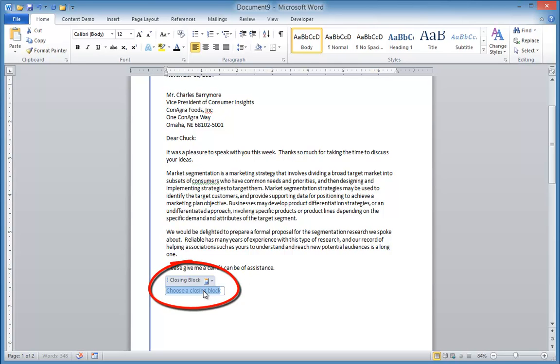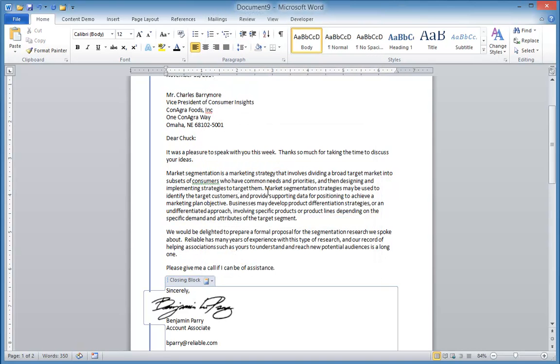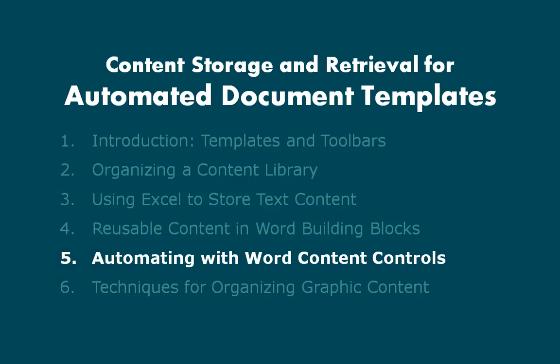This content control is pointed at that one category of hidden building blocks in the template. So when I hit the drop-down arrow, I see only the closing signature blocks. My choice gets inserted right here into the content control. In my next video, I'll be talking more about Word content controls, which allow us to do some pretty sophisticated automation.